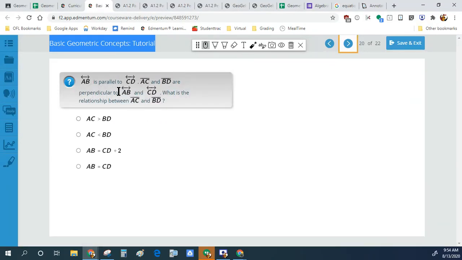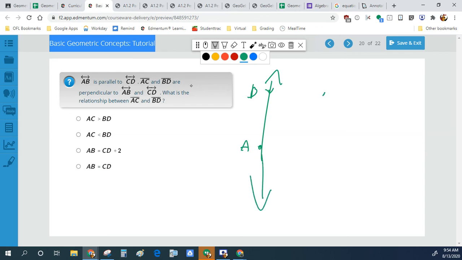So if these two lines are parallel, what's going to happen between this? So if we have line AB, and this is a line. So line meaning it's going on forever. And line CD, and you'll see that they use a different annotation. Before they were saying this is a line segment, this is a line.